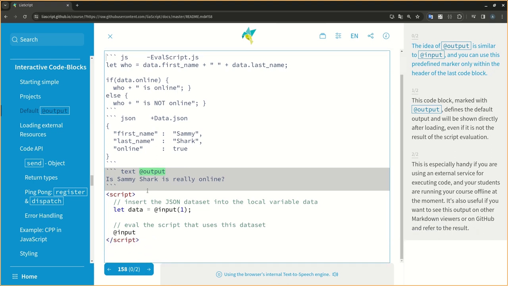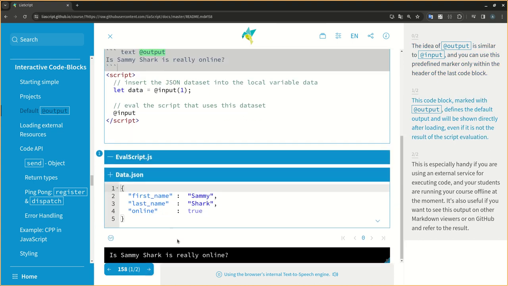The idea of @output is similar to @input, and you can use this predefined marker only within the header of the last code block. This code block, marked with @output, defines the default output and will be shown directly after loading, even if it is not the result of the script evaluation.